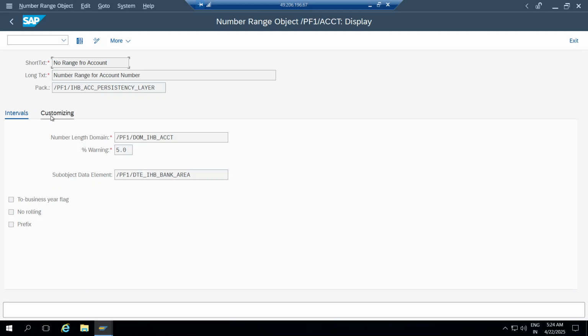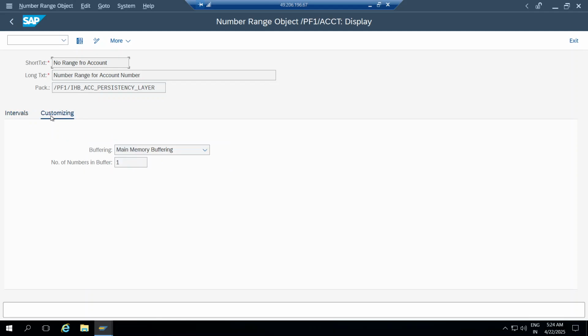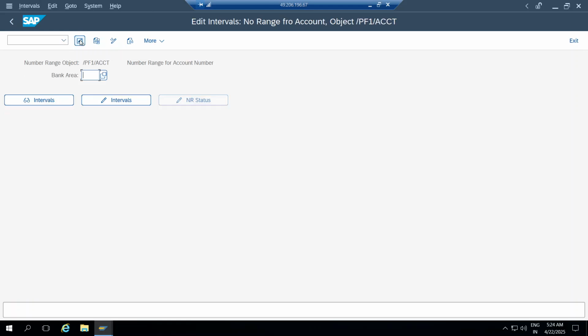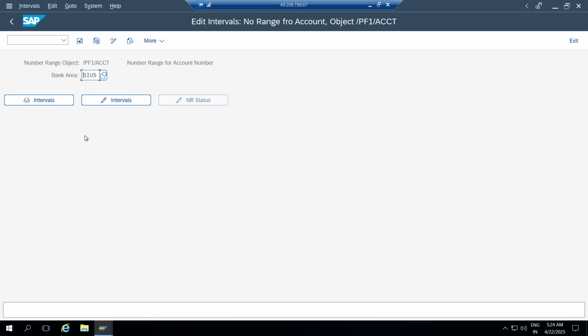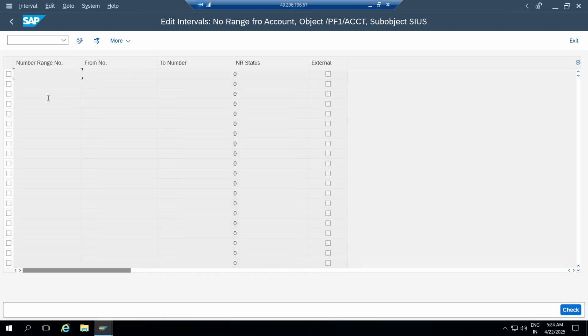If you go to the customizing, and it has main binding also. If you click over here, it will bring you over here, bank area, right? So if we click on display, it will look like this. Likewise, remember each number range will have its business object as well.